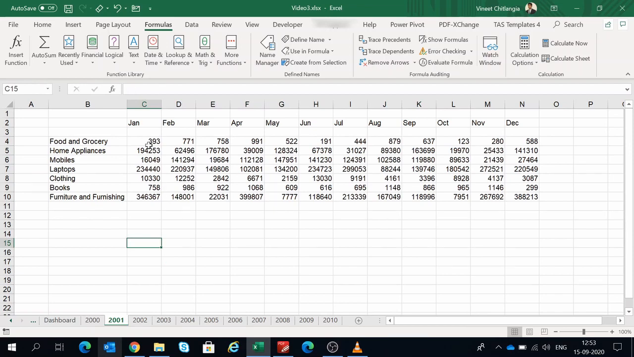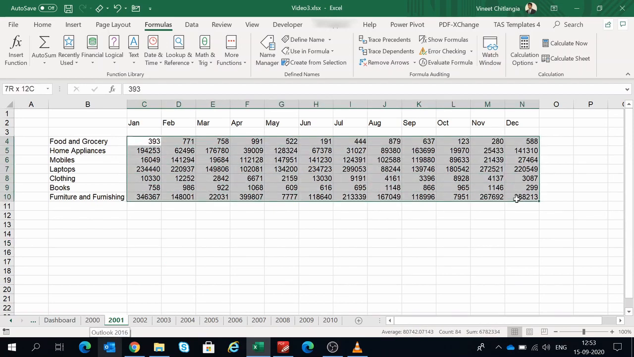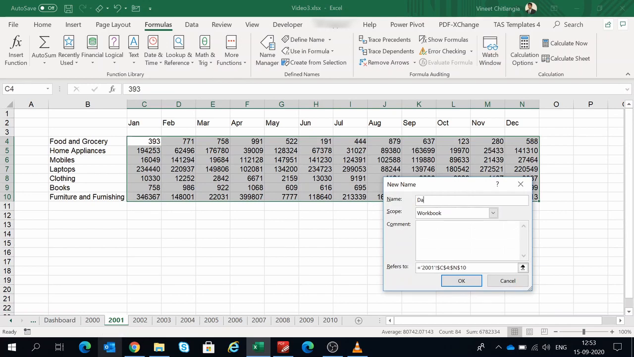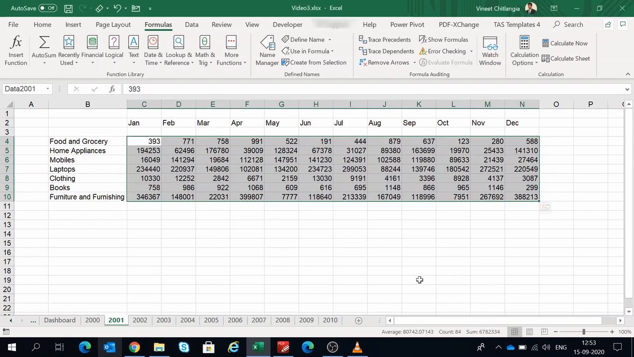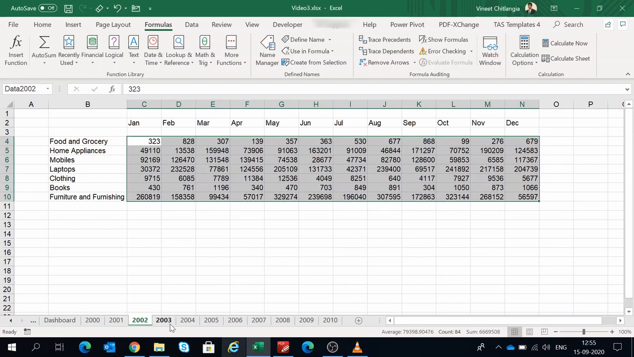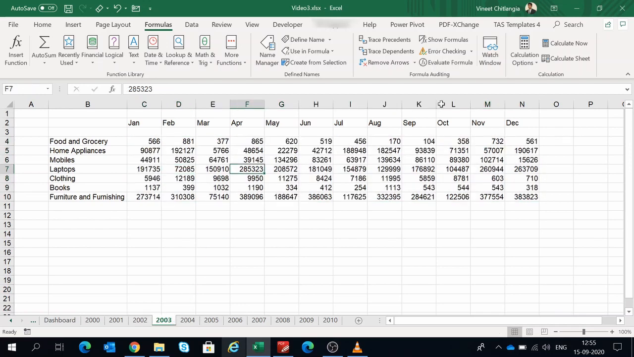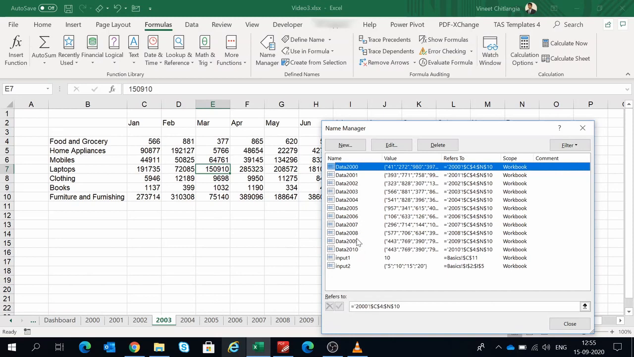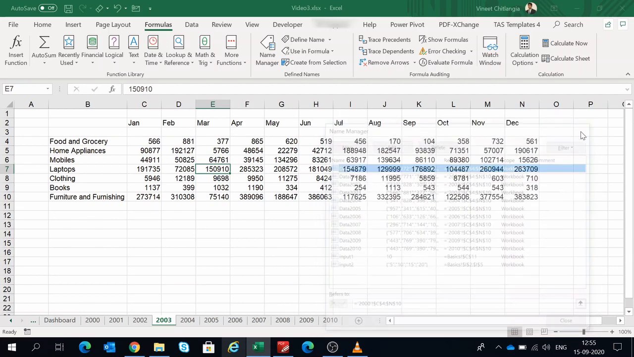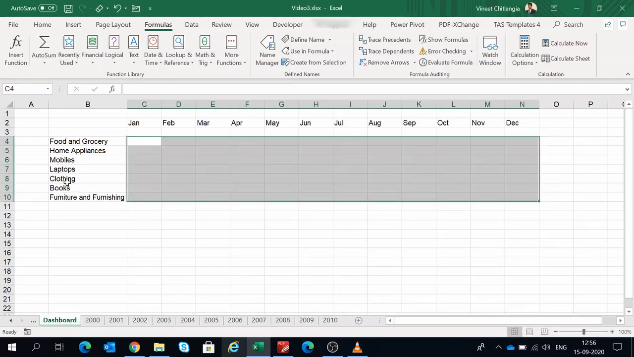Same thing, I'll do it for the year 2001. I'll select the data, go to Define Name, and I'll name it data2001. Similarly, I'll repeat it up to the year 2010. I have already done it for the remaining years, as you can see in the Name Manager. So I have named the data from 2000 to 2010. Now let's go back to the dashboard.